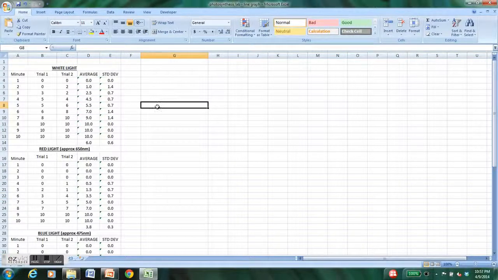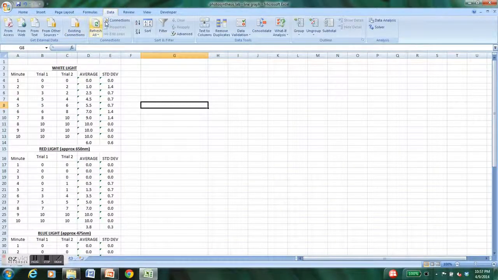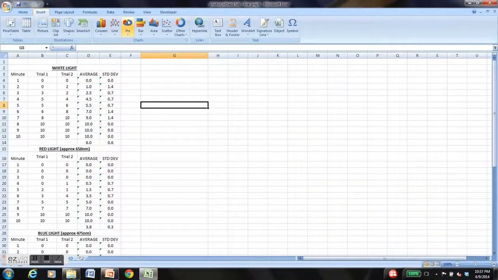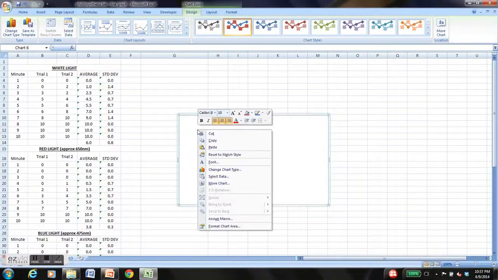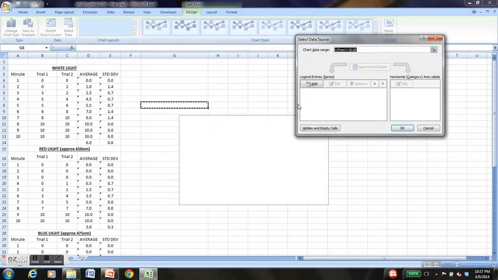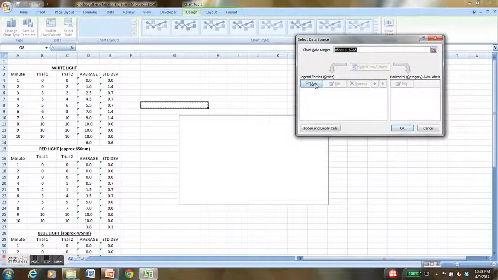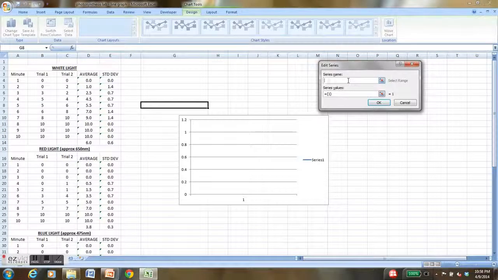Okay, so you click anywhere outside of your data. You go to Insert, Line Graph, and you pick the top left one right here. Then we're going to right click in here and do Select Data, and this is very similar to how we do a bar graph. And I want to add each of my data series.